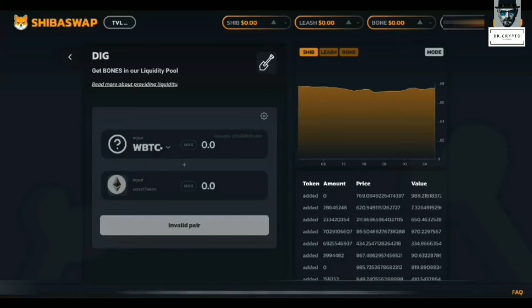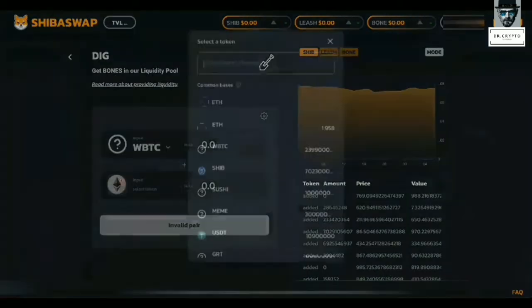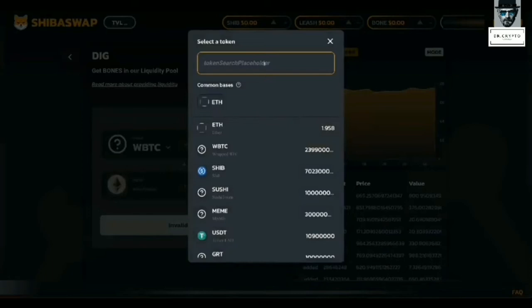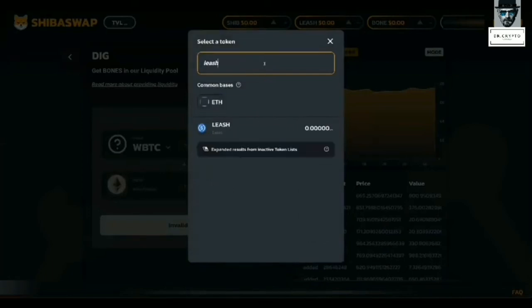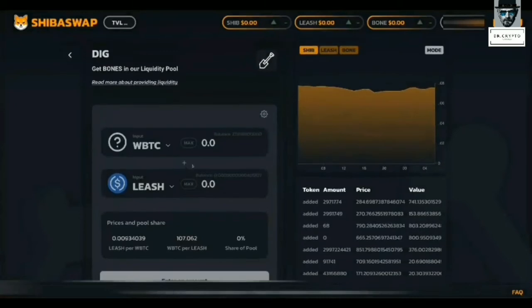So once we're in here, we can provide our custom pair. We can pick Ethereum, which this represents, and let's say we go with Leash. Over here, you always see the balance that you have. Up here, you see the balance of Ethereum that you have, and then also the balance of Leash. As you see, I've been really busy either staking or providing liquidity with Leash, so I don't have any left.